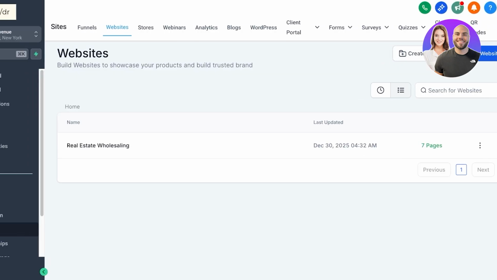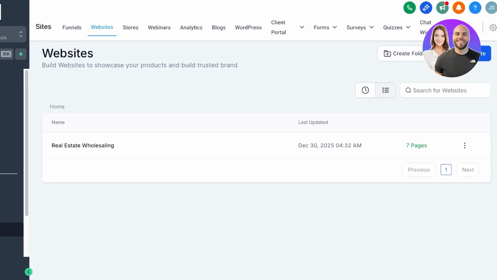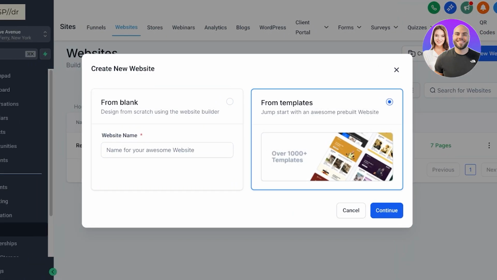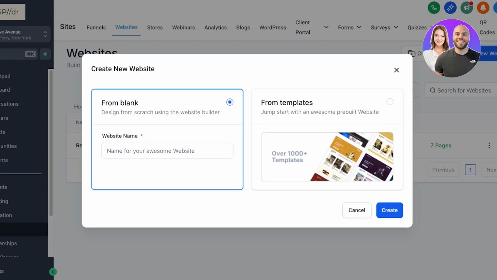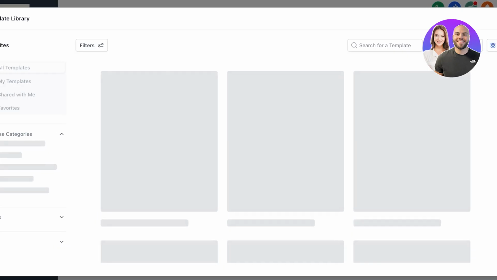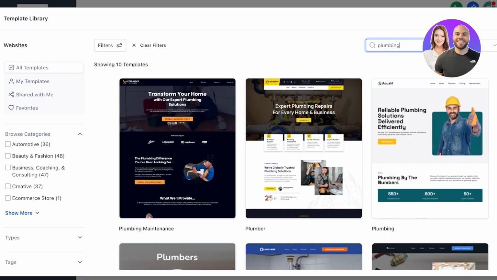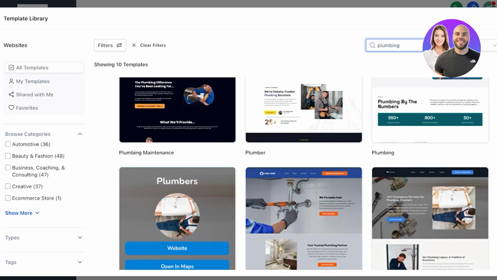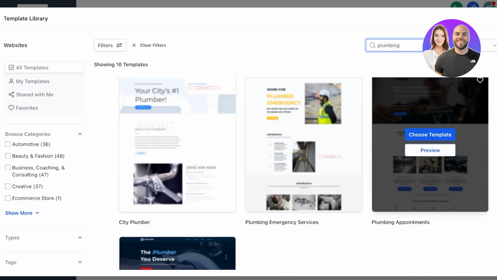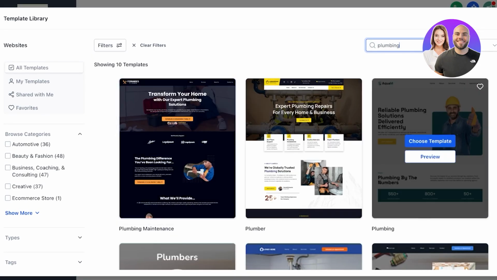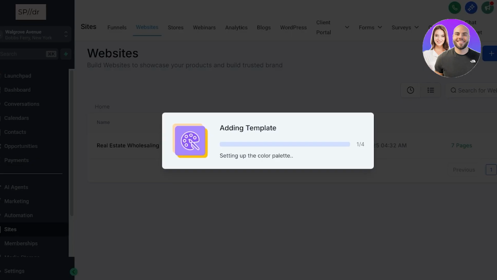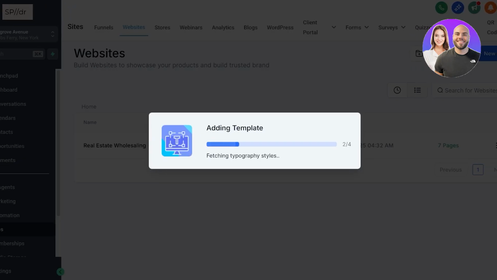So to do that on GoHighLevel, just go into websites, click on create new, and then just go into templates. You don't need to start from scratch. GoHighLevel has a template for everything. Search for the industry that you are in. So let's say I'm searching for plumbing over here, and there are a bunch of different templates that I can utilize. I want something that's very clean and professional, so I like this one a lot, and I'm just going to choose this template. Once I've chosen the template, I'm just going to wait a couple of seconds, and just like so, our template has been loaded up.